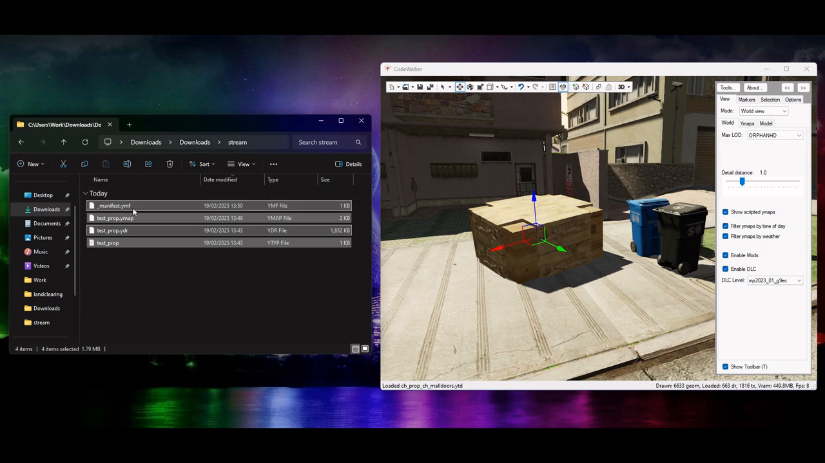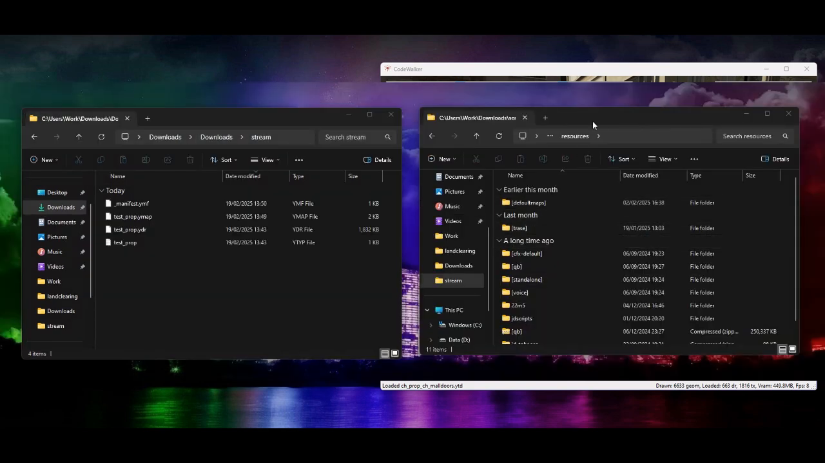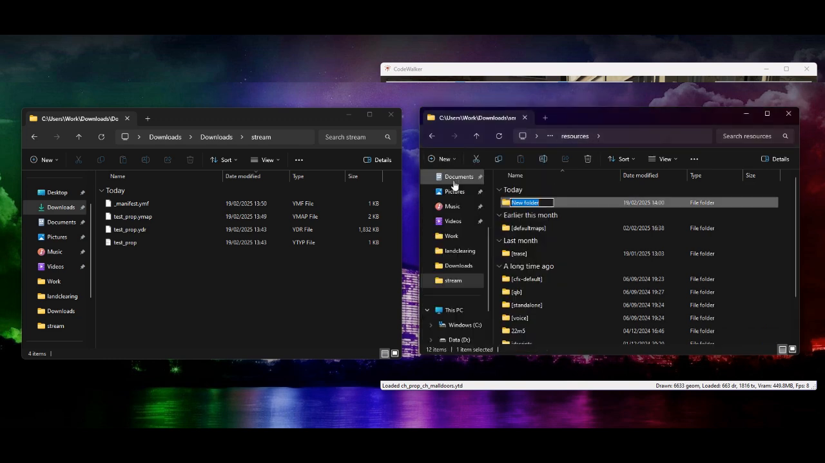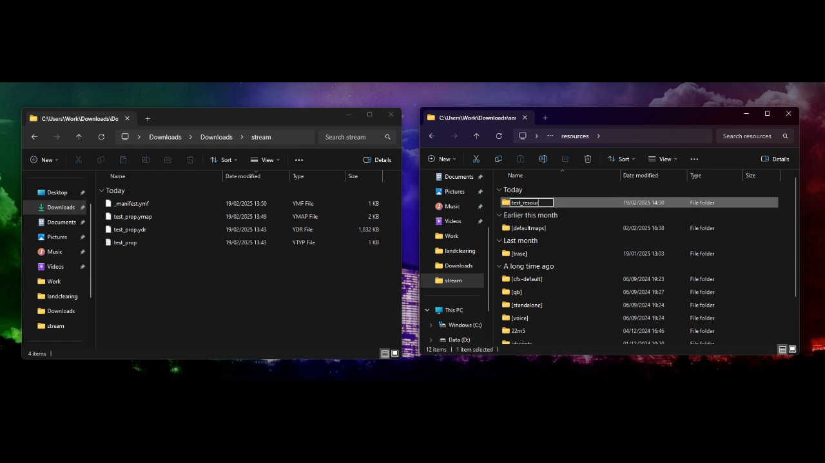The last step is streaming this into the game. To do this, we will go to our resource folder. I'm assuming you have a server set up and ready to work with. Inside resources, I'm going to create a new folder with my asset name here. I'll put test_resource.